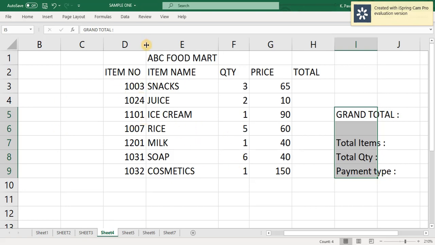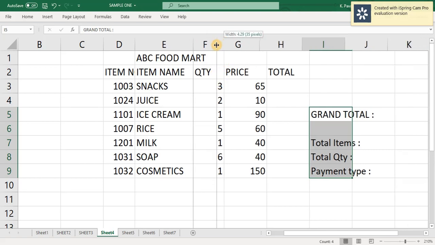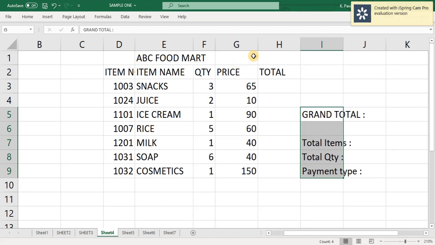So here item number, I do not want so much space to be used. So reduce the column width by clicking on the column header and dragging it to the left side. And then item name also I will reduce a little. Quantity, I'm reducing the column width a little. Price it's okay. Total it's okay. Now total we have to calculate. You remember you are not going to manually calculate and enter the values here. We are going to use the formula and calculate it.